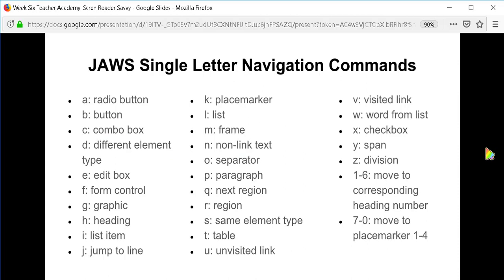There are single letter navigation commands, and I've listed all of them that JAWS has, but what I'm going to do is just point out some of the more common ones, and I'm going to do it alphabetically. So the letter B, you can navigate to button. Buttons are things that you would normally press and visually look usually like either circles or rectangles on the page. They can be navigated by using the letter B. Often they're things like a search button or a submit button, things like that.